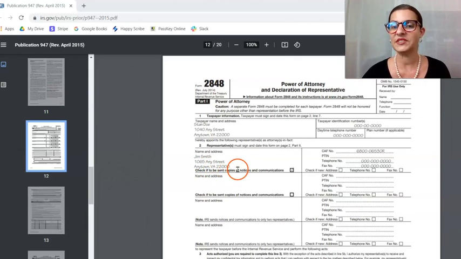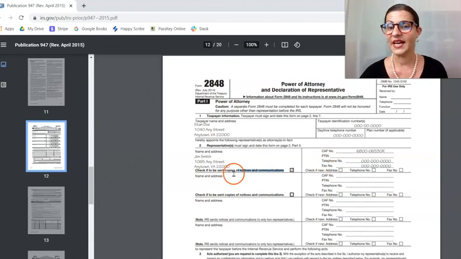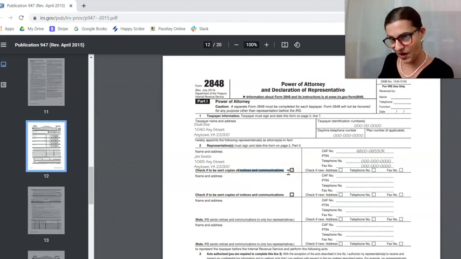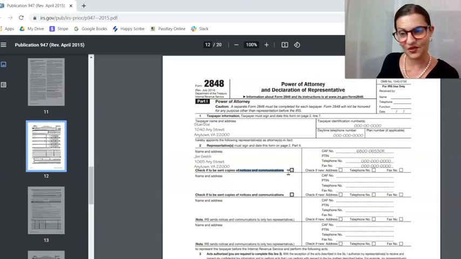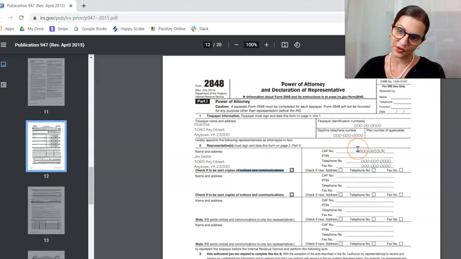And the copies of notices and communications that relate to your firm, you use the firm CAF number. And the copies of notices and communications that relate to your own private client base, the one you have privately, your own clients, maybe through your home office or something like that, then you would use a different CAF number for those.